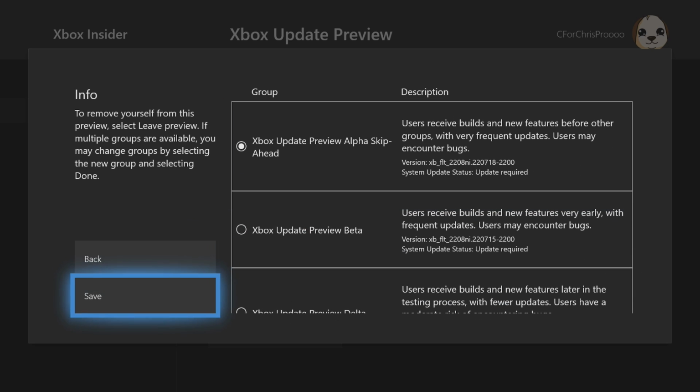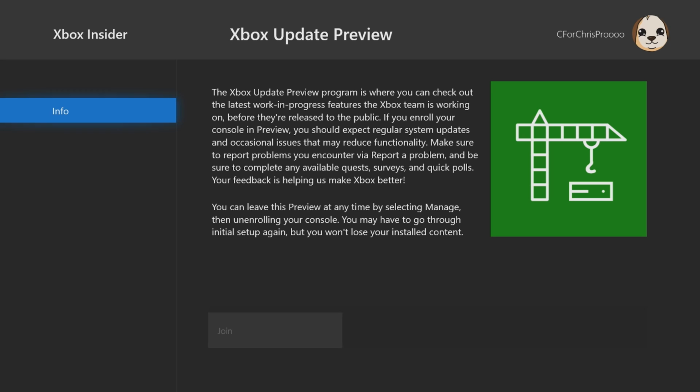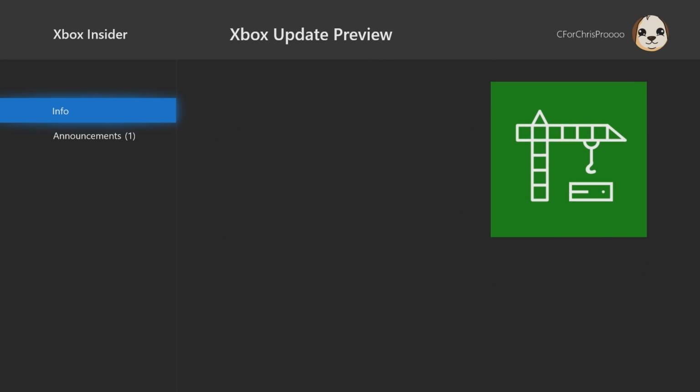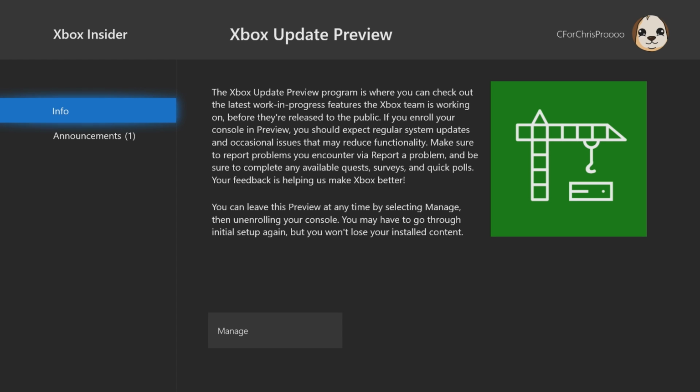So go ahead and click save. Click continue. It basically just says it's going to take 2 hours to finish and gives you some warnings. And there we go. It's pending down here, as you can see. Okay, so mine's just changed to manage. It only took about 30 seconds to do that.